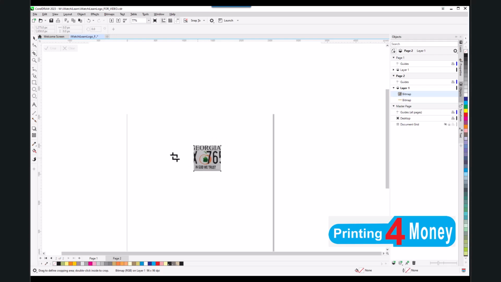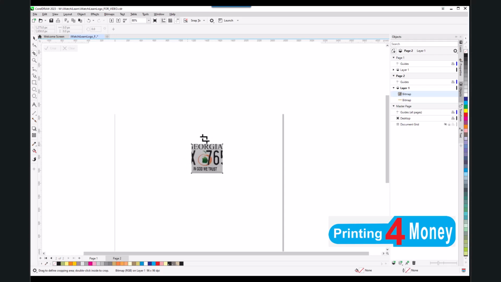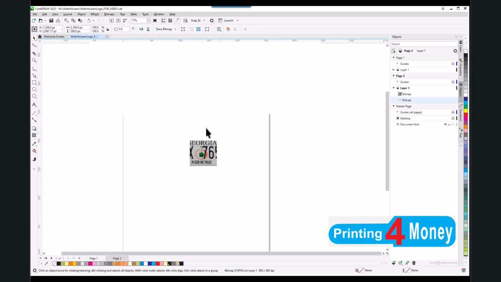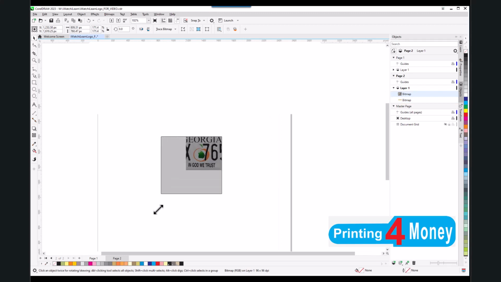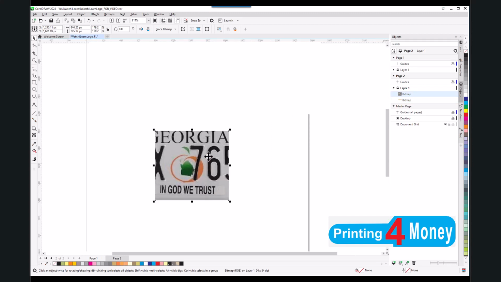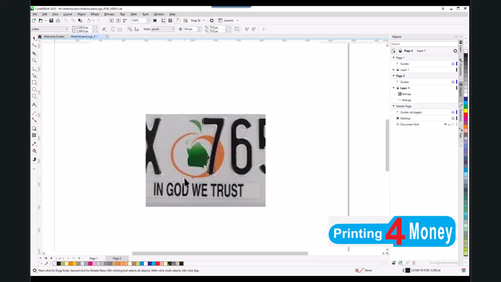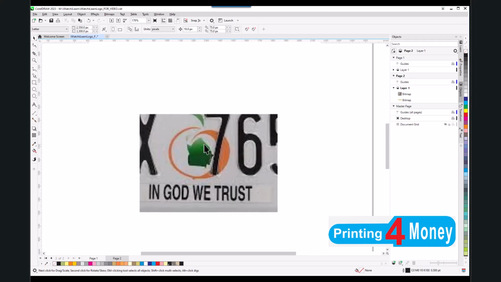But next, what I want to go through and show you is what the difference is. So this up here is a vector image, or a vector drawing, and this right here is a bitmap. You can tell it's a bitmap because it's going to get blurry as you start to resize it.